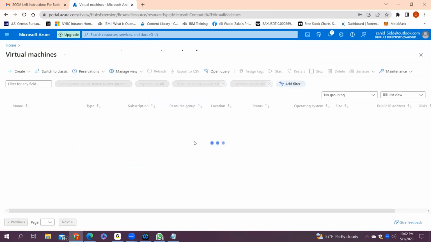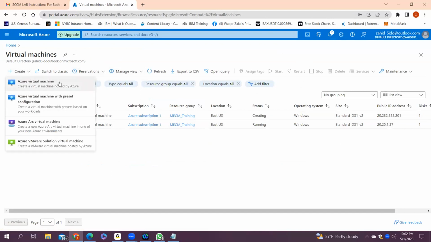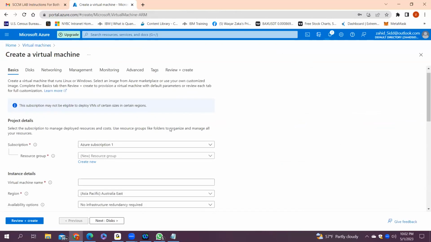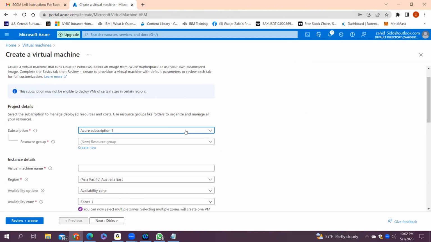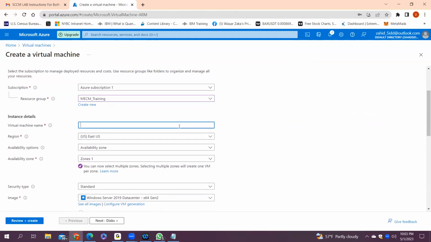Go back to virtual machine and then click on create at the left hand side and then choose Azure virtual machine. MECM training is going to be the resource group name, drop down, the resource group drop down and choose MECM training. Now virtual machine name. So this machine is going to be our primary site server. So we have to give the name accordingly. The name is MECM PS, capital letter. When we create our secondary site, we will give the name as MECM SS. Here, MECM PS, the primary site.